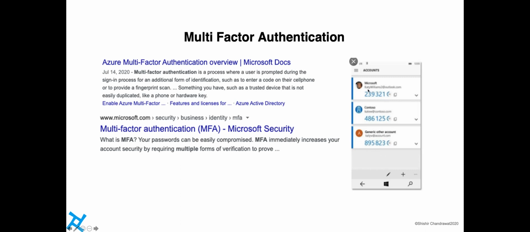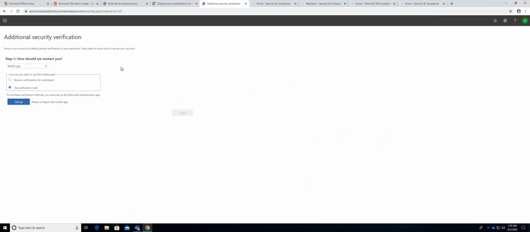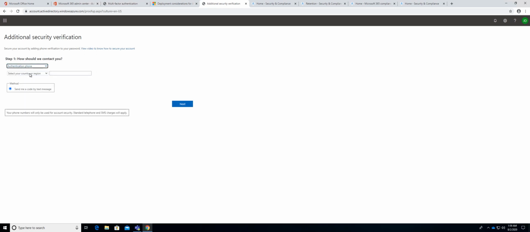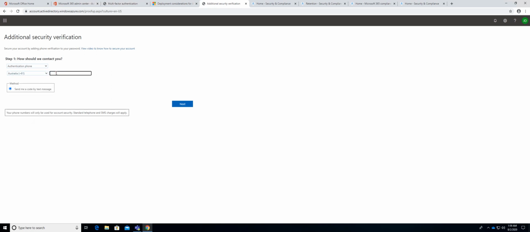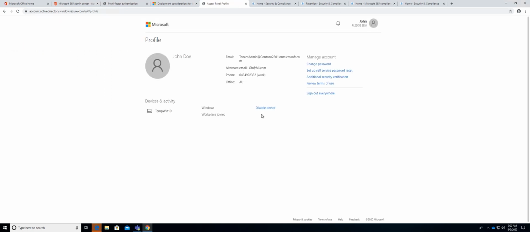So let's say the person is logging into this account, so he'll use this code. If he's logging into this account, then he will use this code. If he's logging into this account, then he'll use this code. So you use verification code or receive notification for verification. Or the other option is that you receive a text on your phone every time you log in. So you choose your country and put your cell phone number here. I was able to configure my multi-factor authentication. I put my telephone number there, and I have configured the multi-factor.